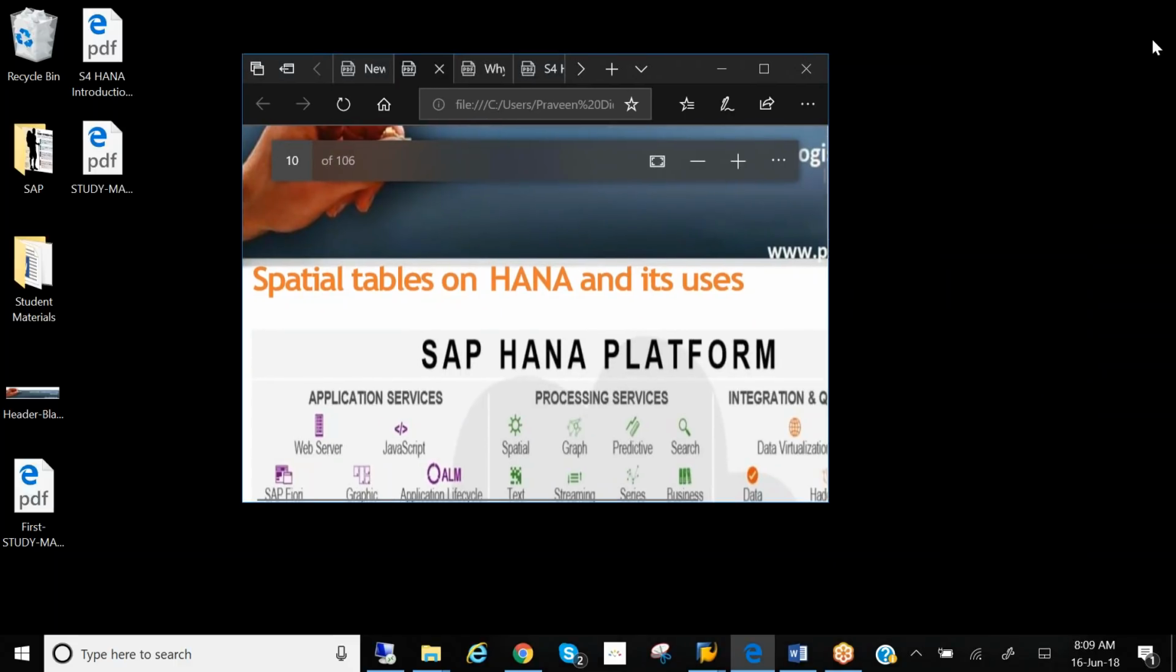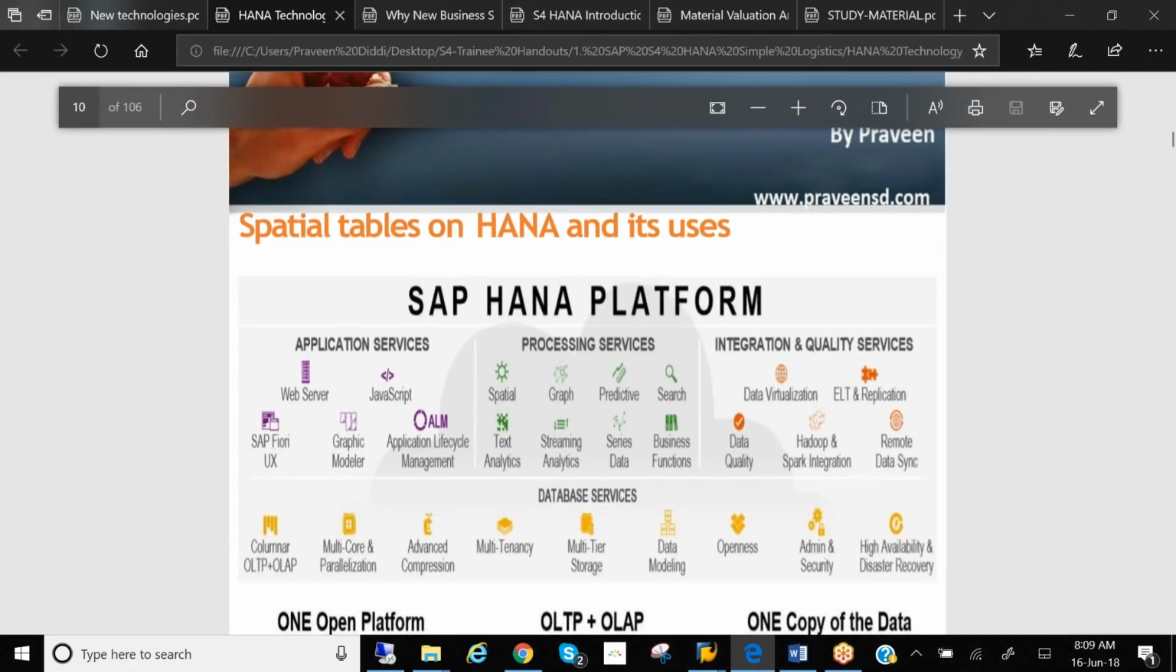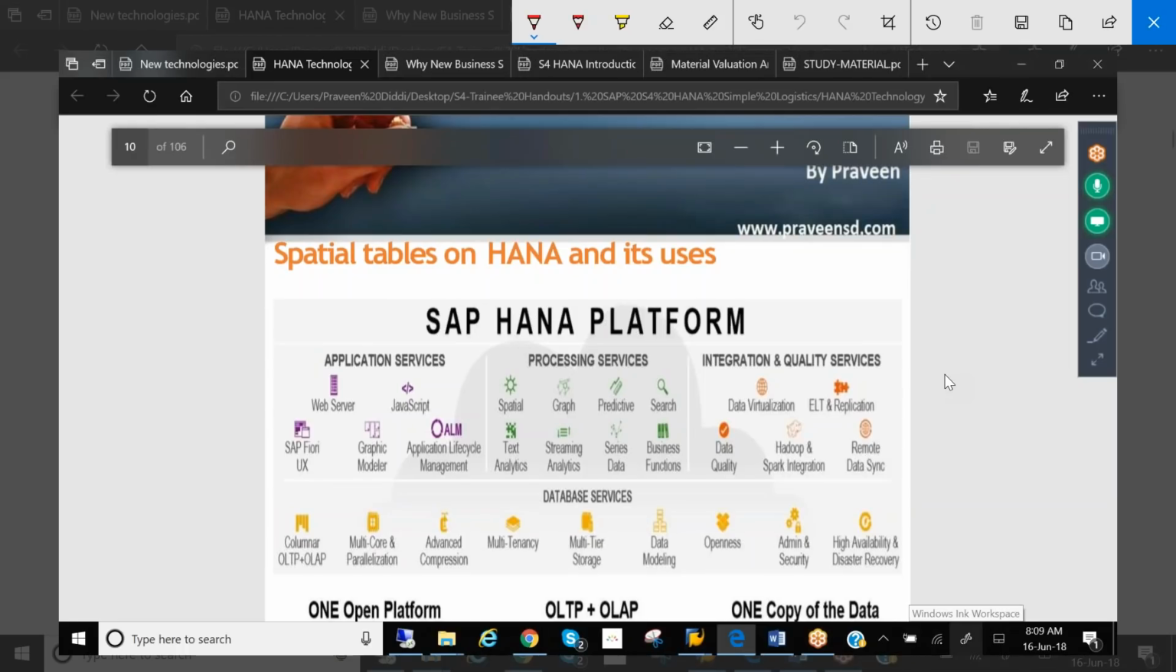Okay, before going to auto recovery, let me show you the HANA platform, how it is. Earlier there used to be an analytics server separate and a transaction server separate. Your ERP is a transaction system, that is OLTP. And your BW, BI, all these things are OLAP, right? That is the analytics and transactions.